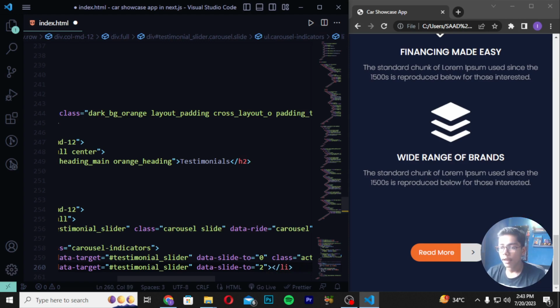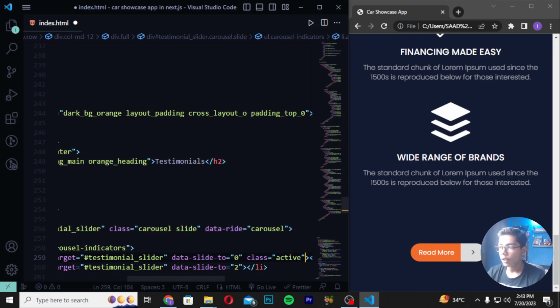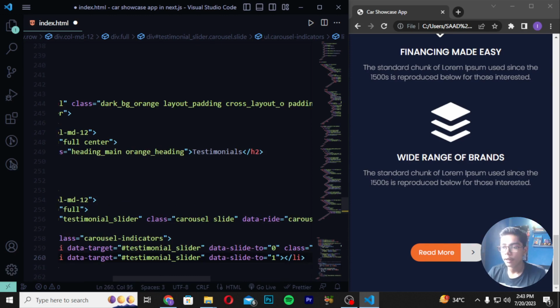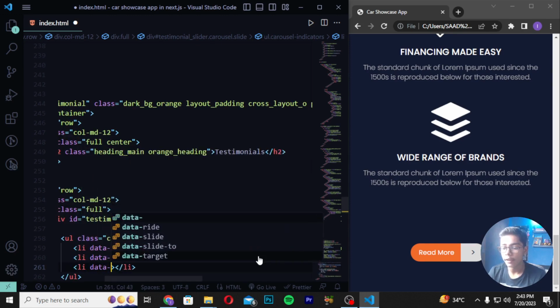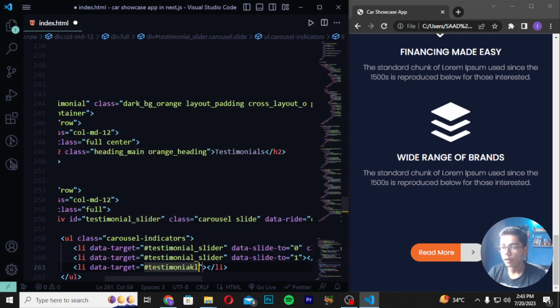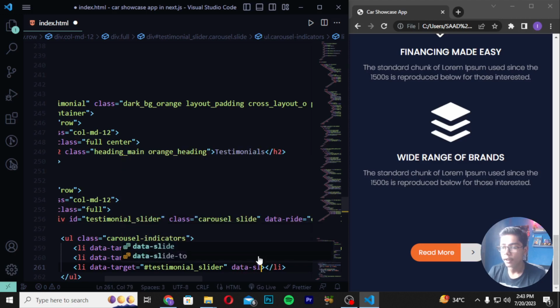And after writing this, you have to now just do one thing. You have to only write class at the top, not here. So I will be writing it 0 to 1, and then when you've written this thing, you have to move down, create li tag again here. So I will be creating this, right here data-target equals to, then I will be writing here testimonial, and you have to now just write here slider. So I will be writing this, right here data-slide-to equals to 2.